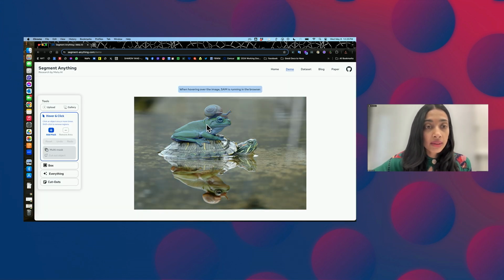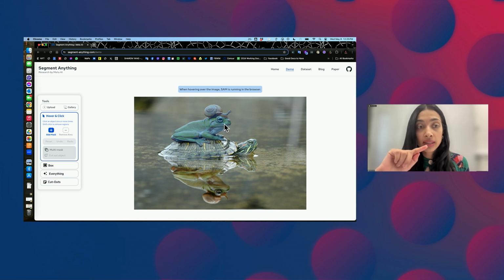So currently, while Sharon is hovering over the image, you can see that based on the cursor position, the model is actually trying to predict the object that the cursor corresponds to. So now it's picking the turtle, it's picking the water, it's picking the snail, or the frog. And this is actually all running in real time in the browser.